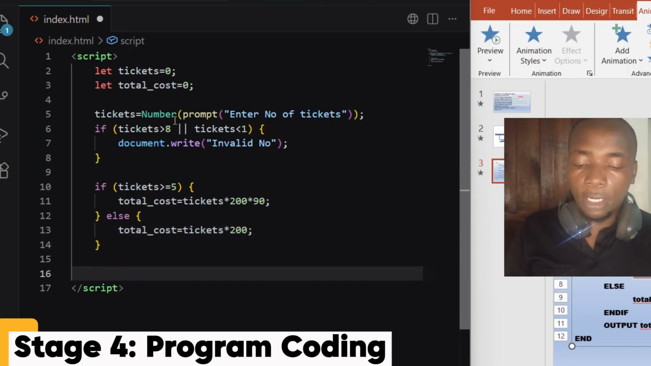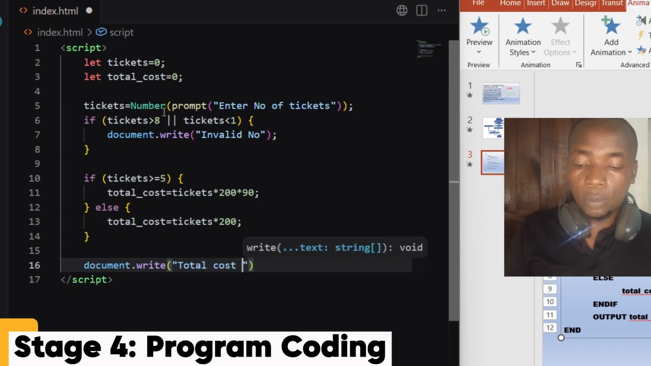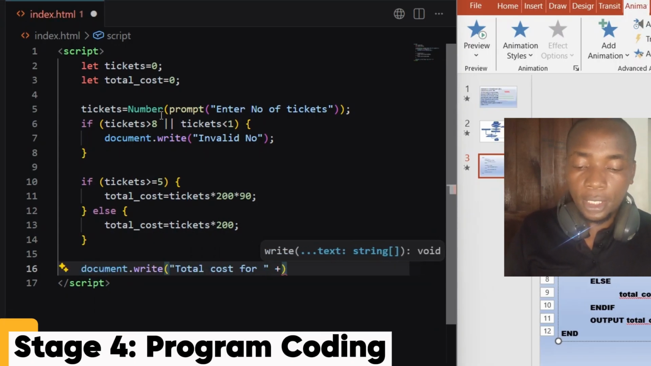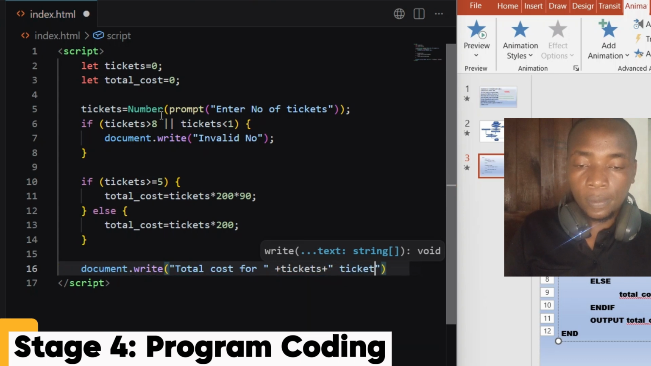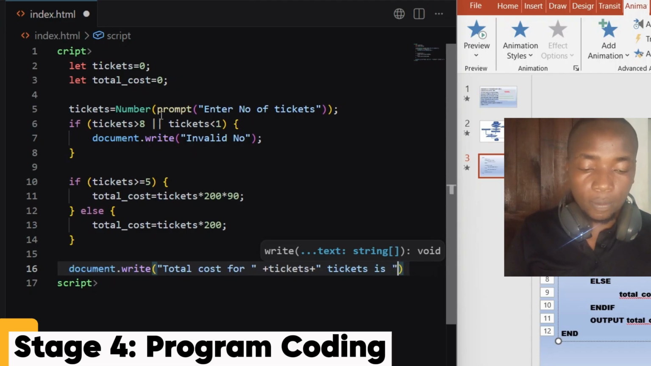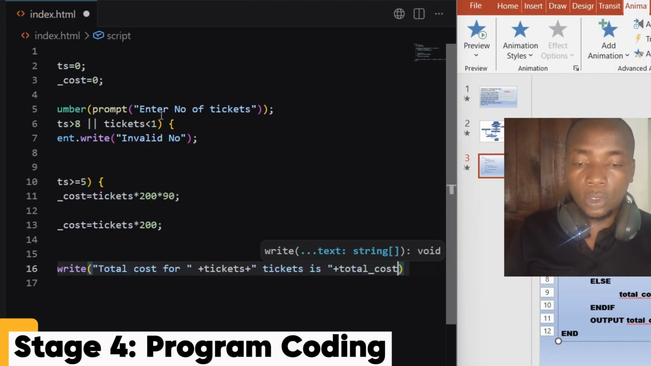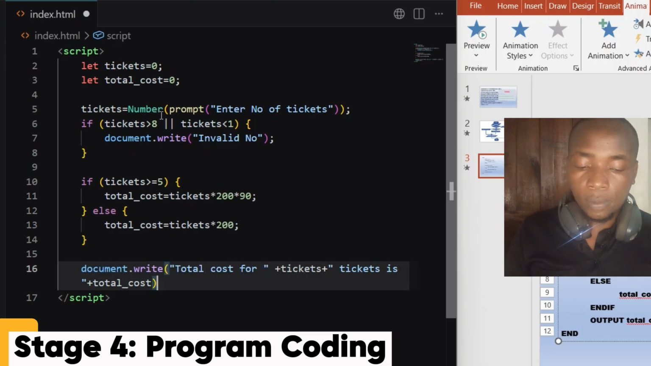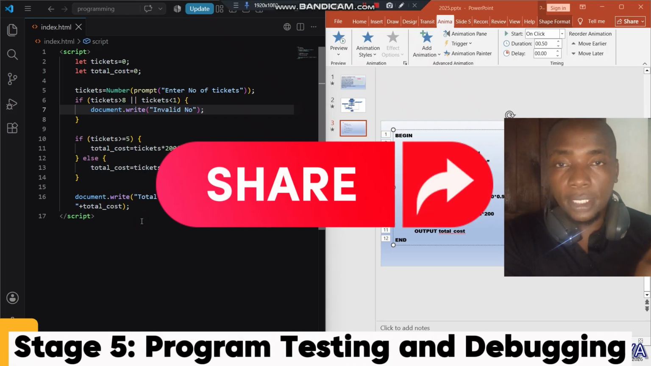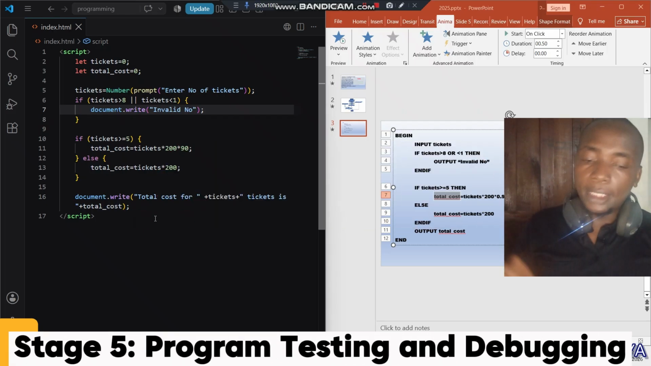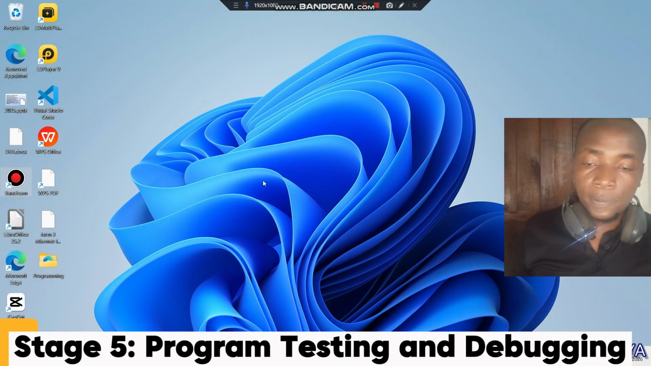Then from there we can output the total cost. That is step number 4. Step number 5 is usually testing and debugging. Let us test our case here.